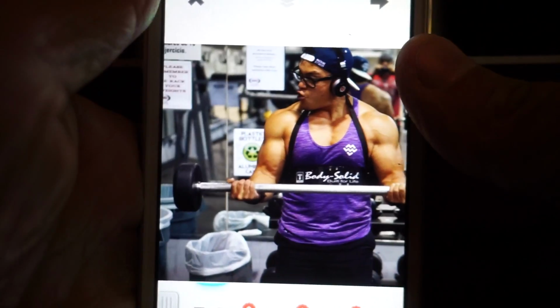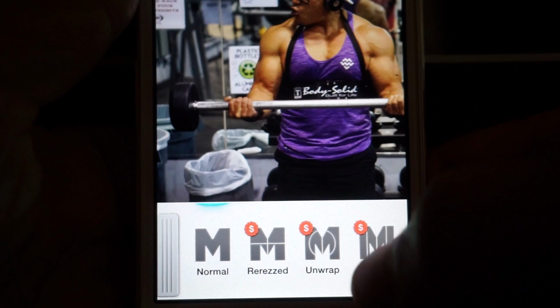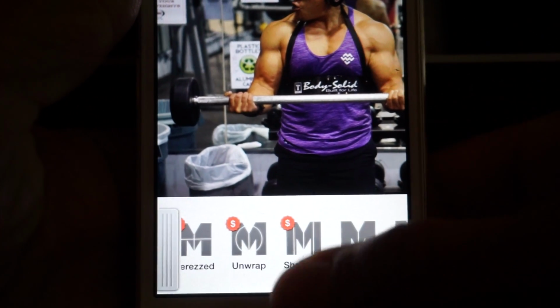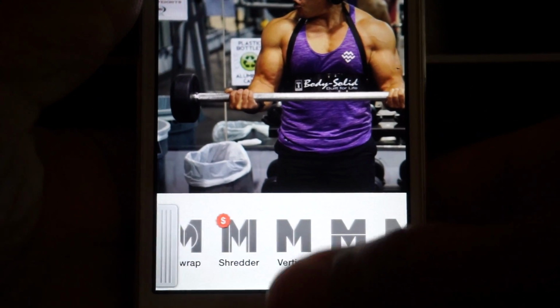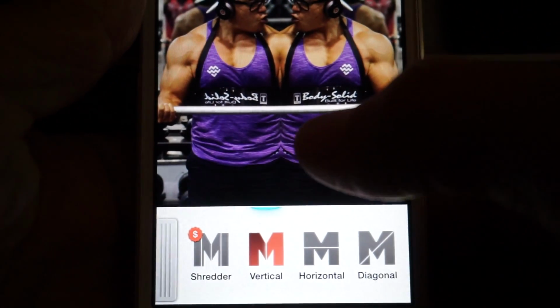And then it will give you different options that you can play with. Now, some of these do cost money. Fortunately, the one that I do use is free, which is the vertical. Click on that bad boy, and there you go, guys.